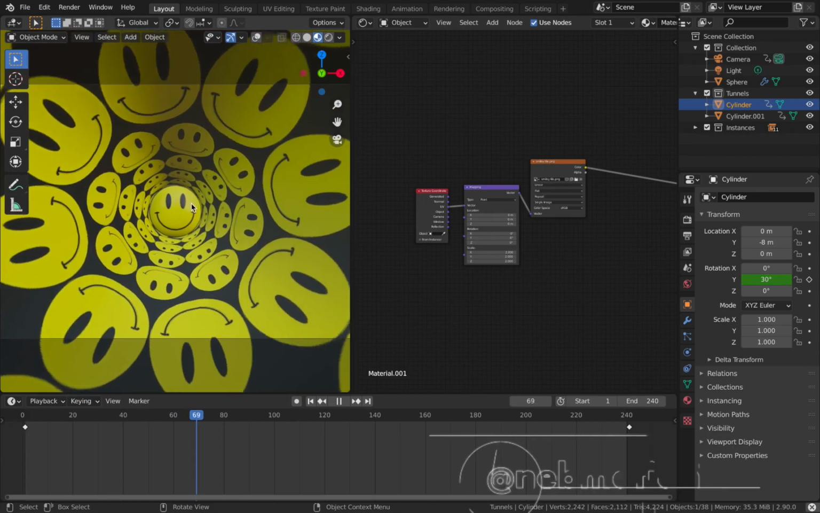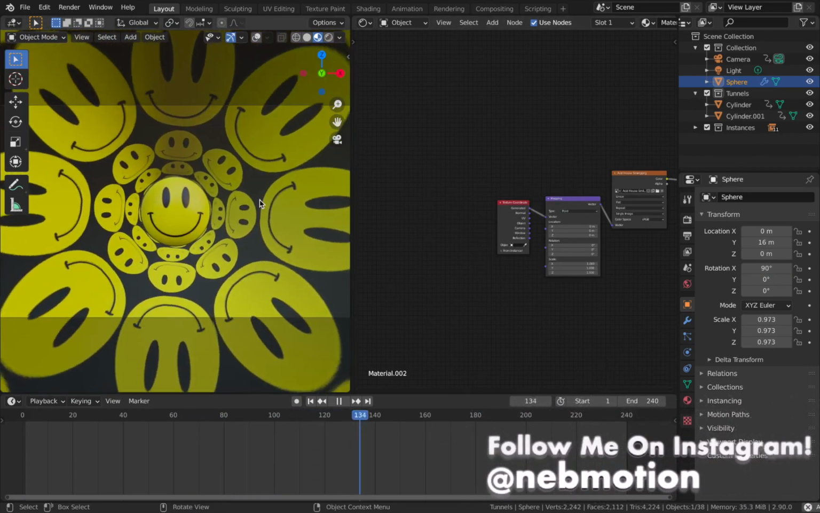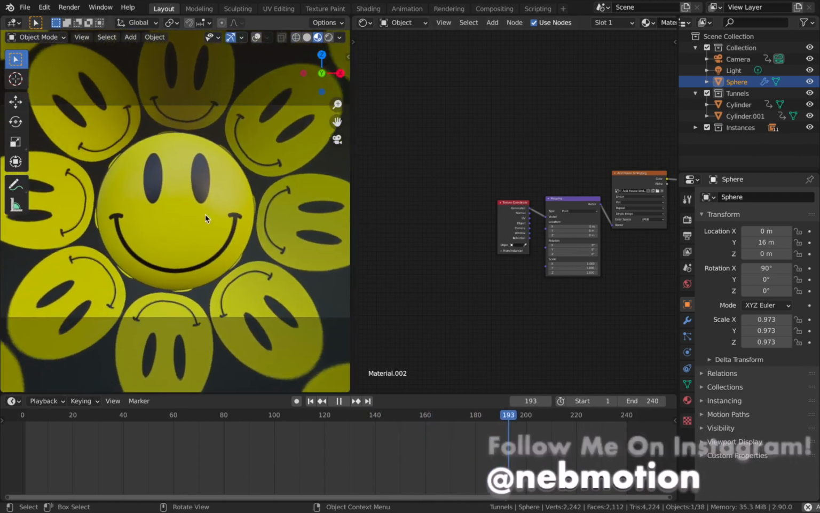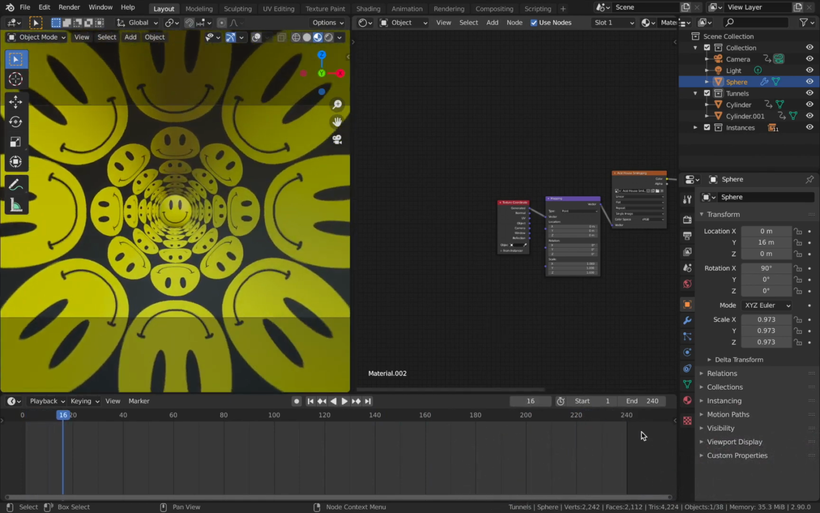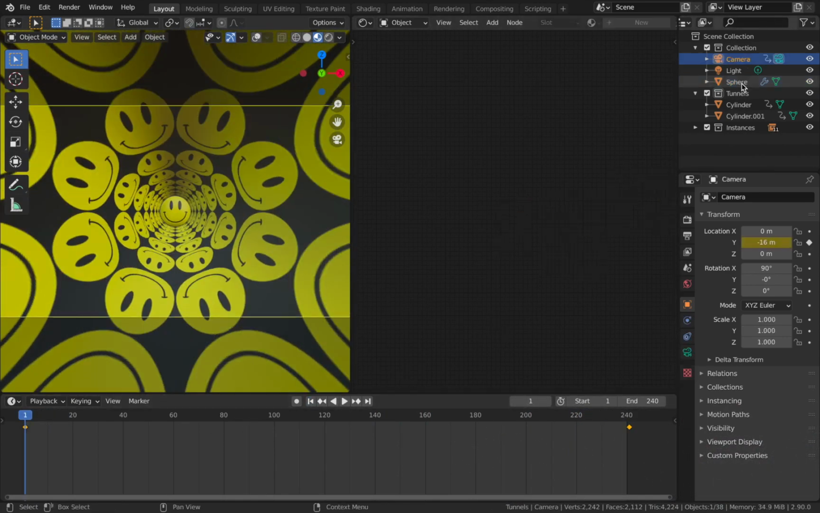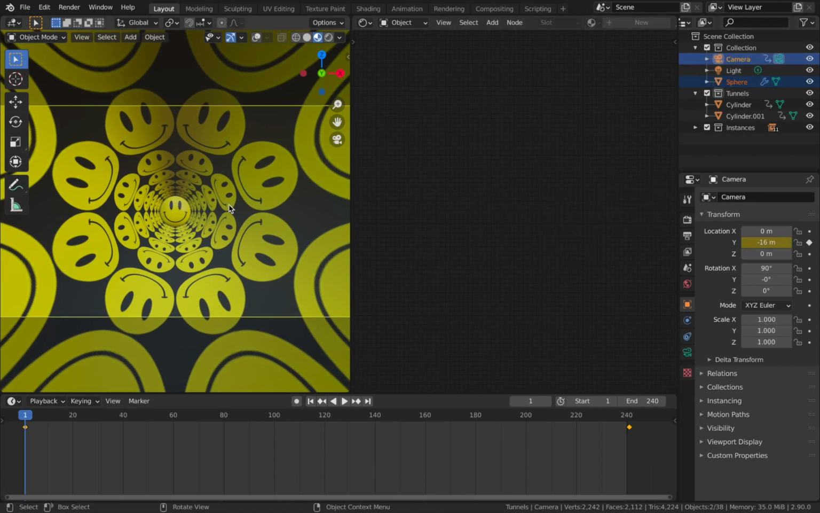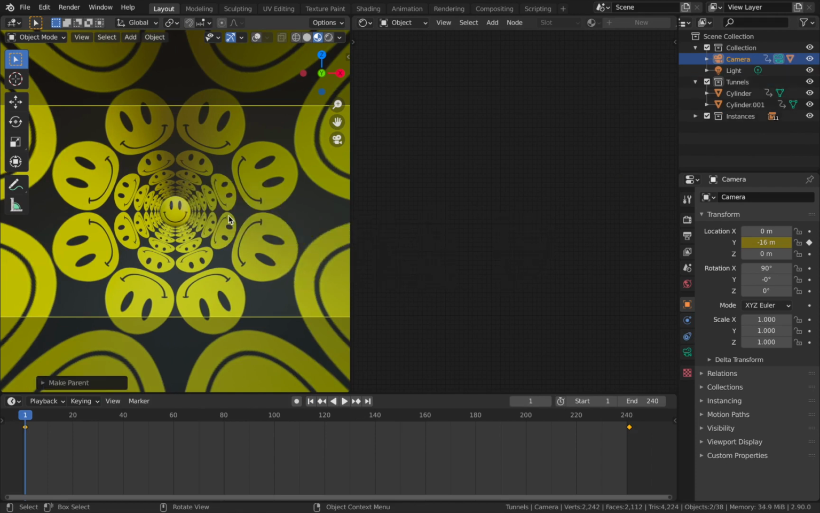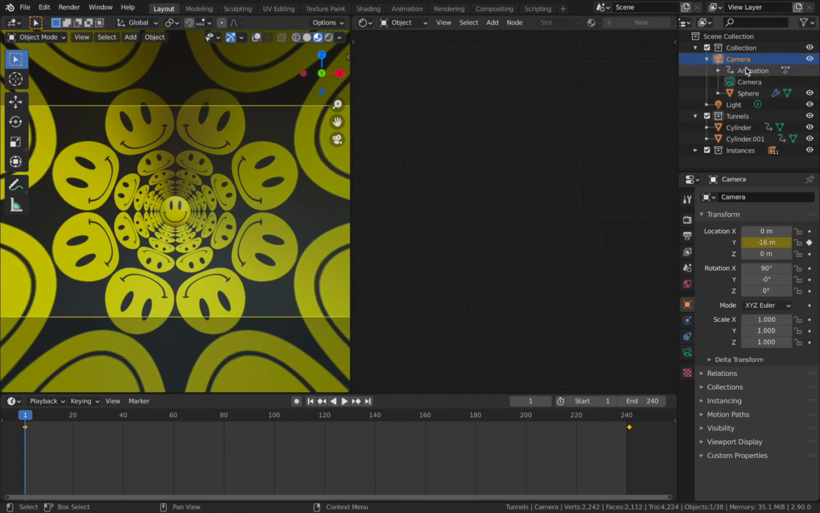So we want to parent this smiley to the camera, because as you can see, the camera just sort of comes towards the smiley face, and then it's not going to loop seamlessly because it's going to go through it. So how do we do that? Well, you need to click on the sphere, then hold Control, and then click on the camera, and then hit Control P, and then set parent to object keep transform. Now what that does, it basically means that this sphere is essentially going to be tethered to the camera.